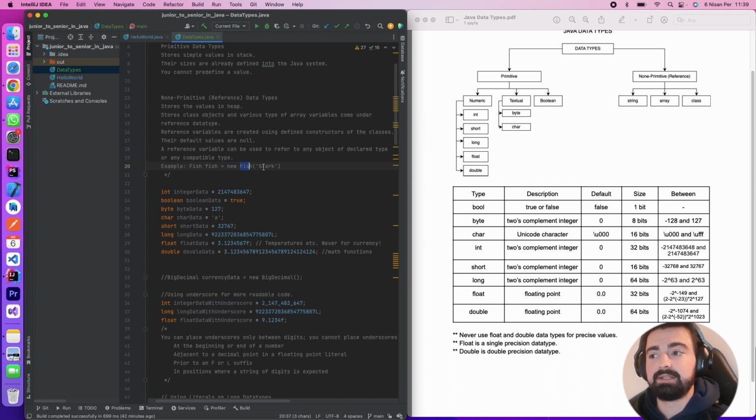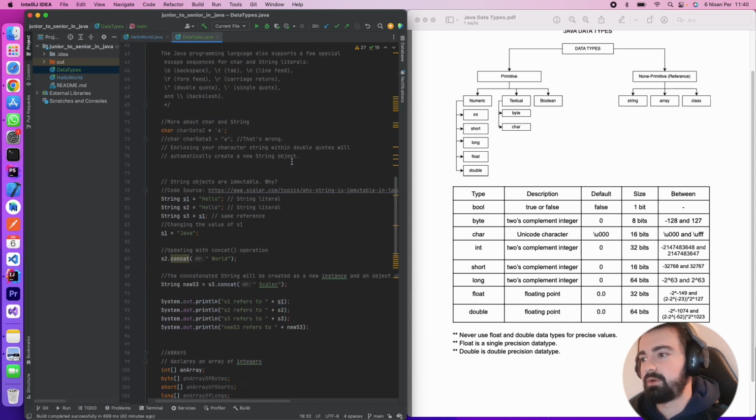I'm writing the class again and I'm sending the constructor the name of that fish, like shark, and that's how it works. And this is a non-primitive, also called reference data type. Let's go deeper. Let me start from the strings.